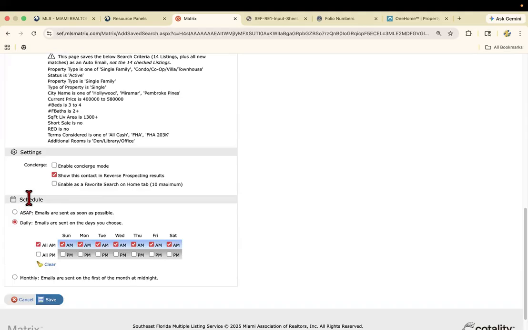We're going to go to schedule. Schedule is auto email. This whole section means I don't want to proof the listings. I don't want to look at them. I just want the search to automatically go to my customer for them to view.